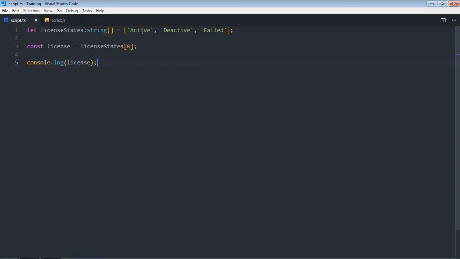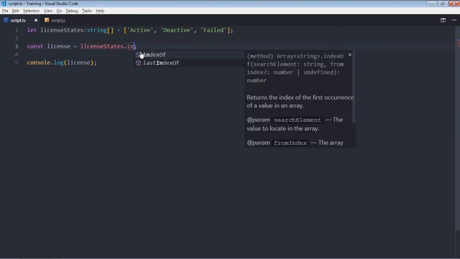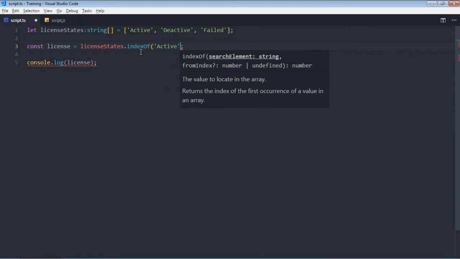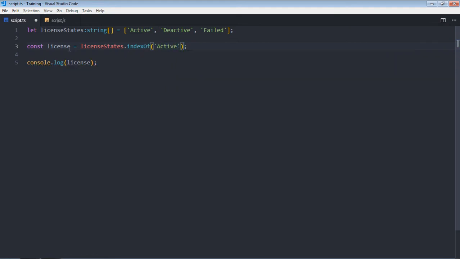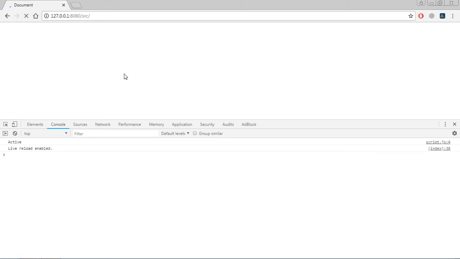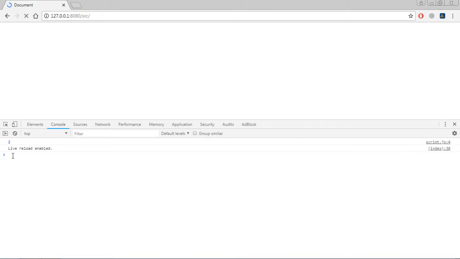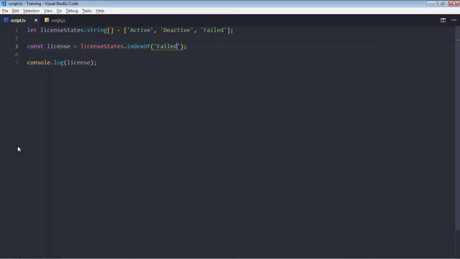If I want to get the index, then I can simply make use of the indexOf method and pass active here like this. In that case I will get 0. Save it, and this is the output. If I want to get the index of failed, I can put failed here, save it, and this is the output.